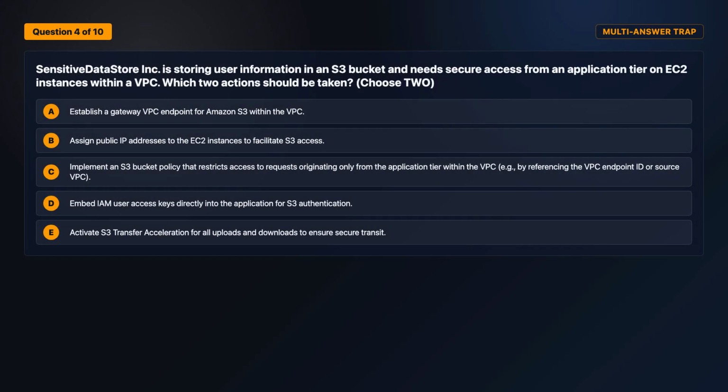Let us keep moving. Question 4. Check the condition before the service. Sensitive Data Store, Inc. is storing user information in an S3 bucket and needs secure access from an application tier on EC2 instances within a VPC. Which 2 actions should be taken? Choose 2. Review the answer choices on screen.